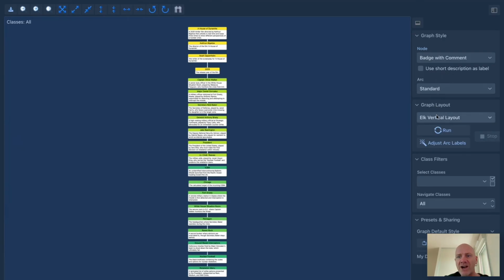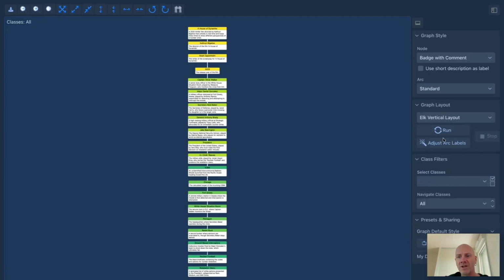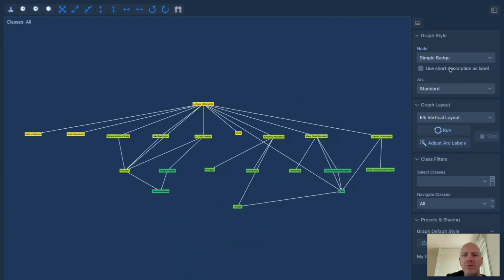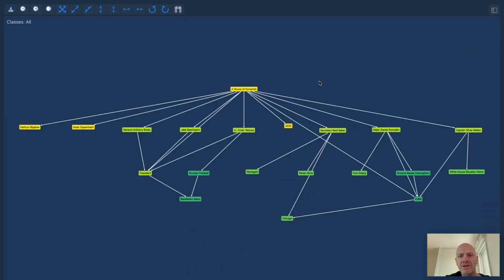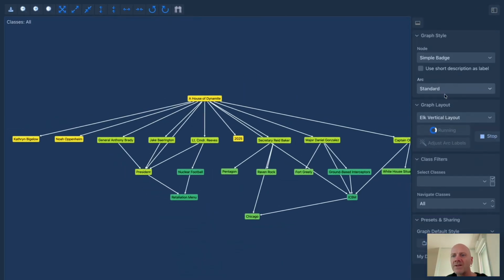We have different layout algorithms. So I'm going to just use ELK vertical here. And then I have this new layout, right? It's probably a little bit too small. So I'm going to just switch to simple badge, and then hide this toolbar, focus here, and display it again because I forgot to do that.